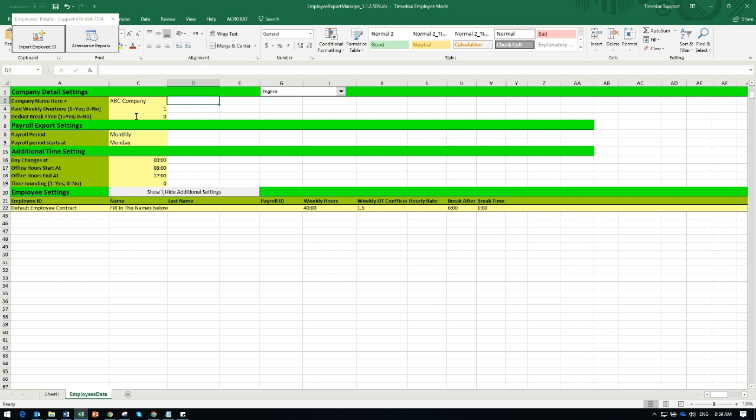If you would like to automatically deduct break time from your employees' total hours, select 1 here. If you'd prefer your employees punch in and out for breaks, select 0. Next, select your company's pay frequency. This will determine how much data the software will display when you import attendance records for payroll.